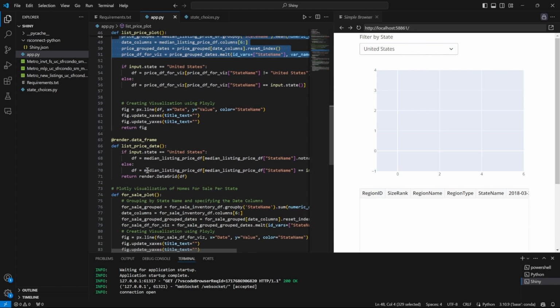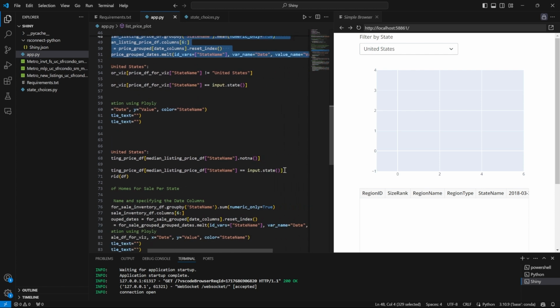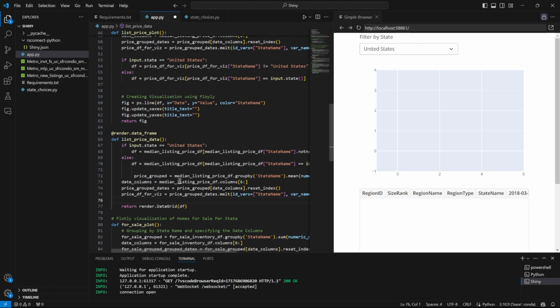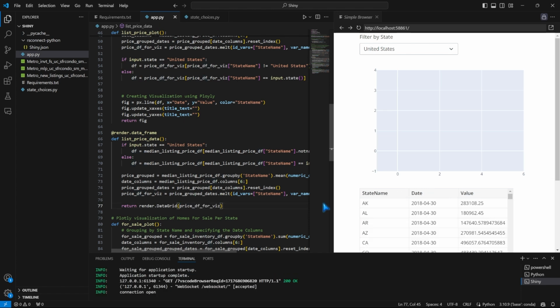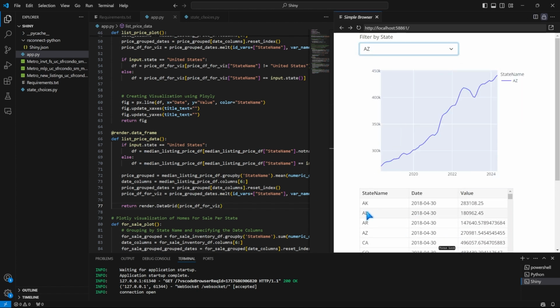So I'm just going to pass this through right down here real quick, just so we can look at the data grid. So we're going to look at this, put this right in here. So just the data, that's all we're doing. And so we're not filtering it or anything. If we choose Arizona, it's not passing that through because that's the data frame, right? We're just looking at the raw data.